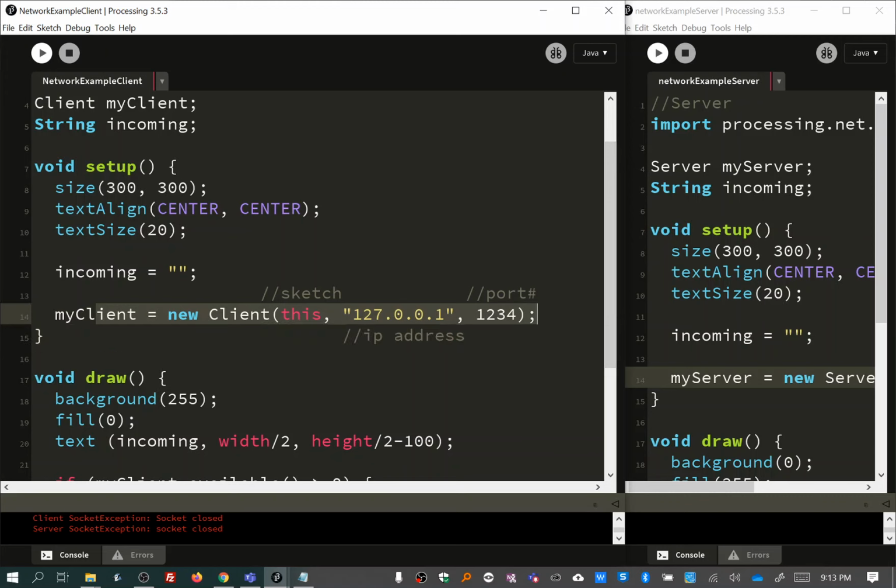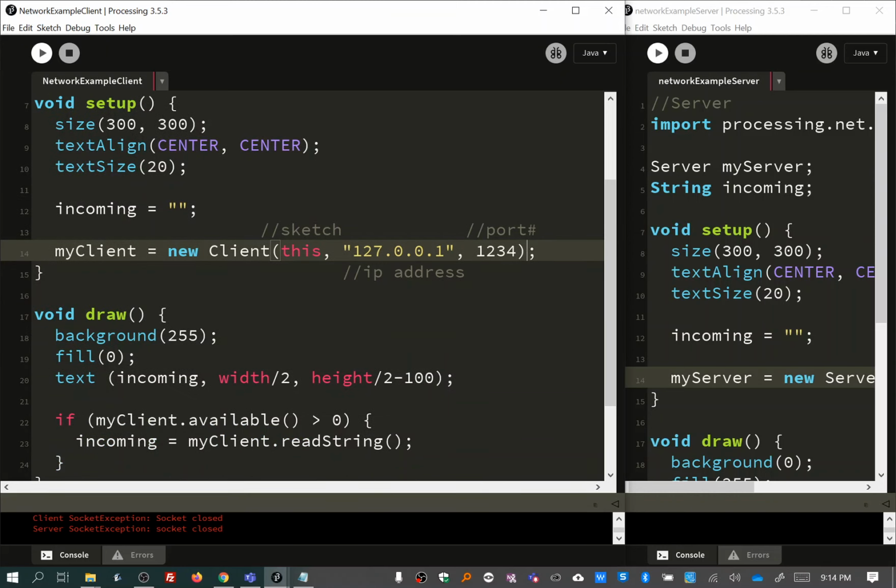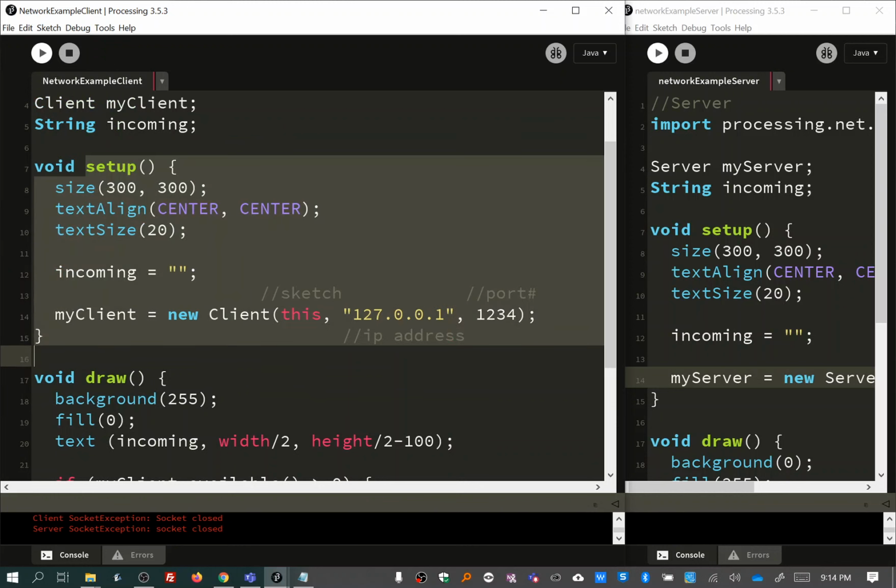So that's the instantiation statement for this My Client object. So remember to give it this. For now, you can just use the home address, but in the future, you could connect to somebody else by typing in their IP address. And then the port number, just use 1234 for everything for now, and you won't go wrong. There's no reason not to use 1234 for every project we're going to do in the course. Okay, moving on down. This is all we need to really do for setup.